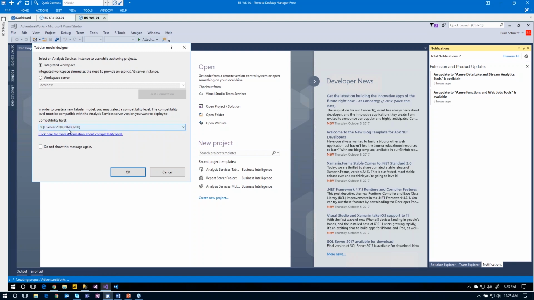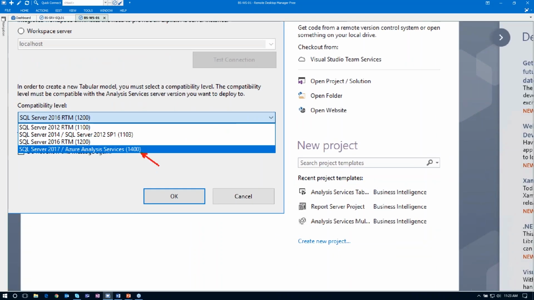Okay. Next thing down here at the bottom is a compatibility level. So I'm going to keep this one today at the 2016 RTM. The other level that you're going to notice that's going to be important to you is going to be this 2017 and Azure Analysis Services 1400. Okay. So this one right here is going to be very important to everybody going forward, given the patches and everything that I've got on my computer here in order to make this all work. I'm actually just going to use this one here.